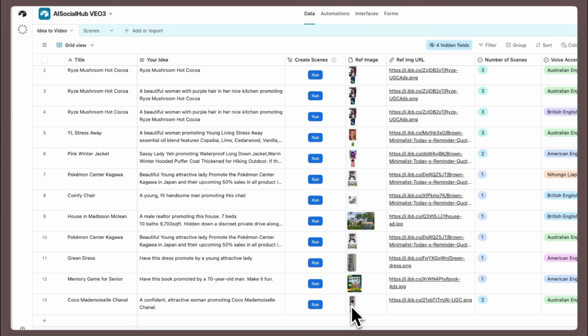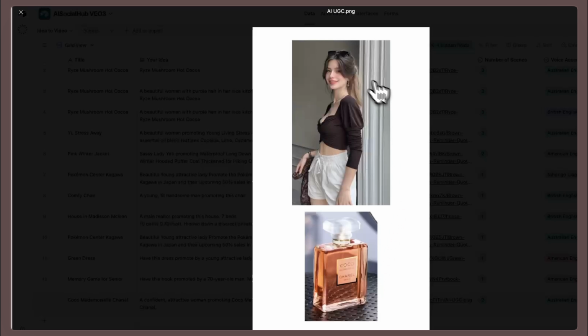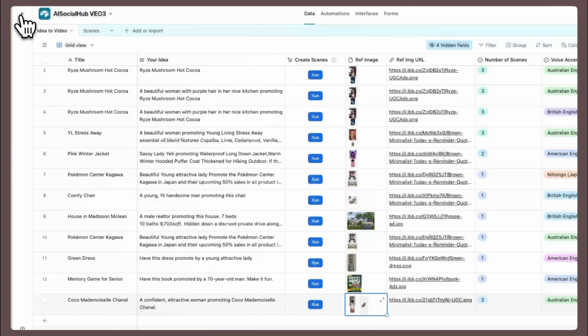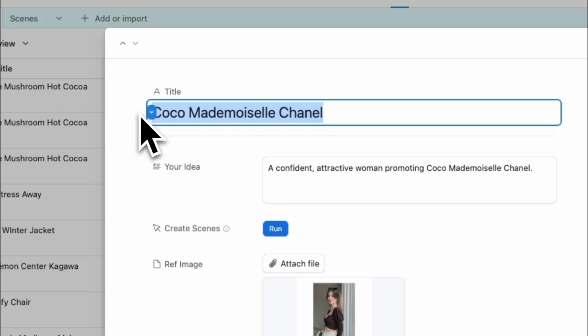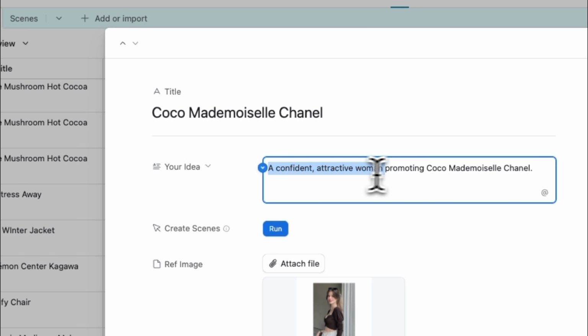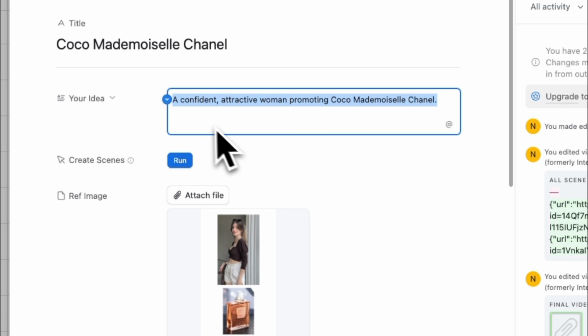Okay, so under this example, the reference image field is optional. You don't have to upload an image in Airtable, but I like to add one. It makes it easier to quickly see which product I'm working on. Now let's fill in the rest. Title. This is the name of the product your AI influencer will promote. For this example, I'll use Coco Mademoiselle Chanel. Idea. This is a short description of what you want the ad to show. You can keep it super simple. For instance, I wrote, a confident, attractive woman promoting Coco Mademoiselle Chanel.